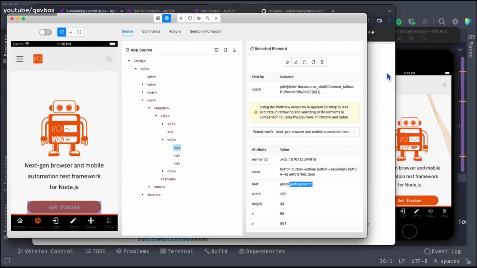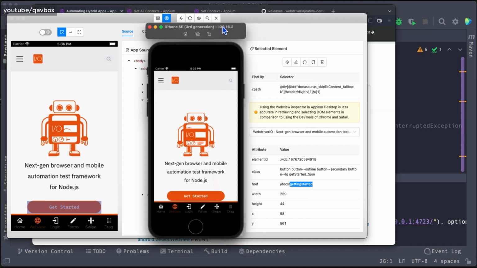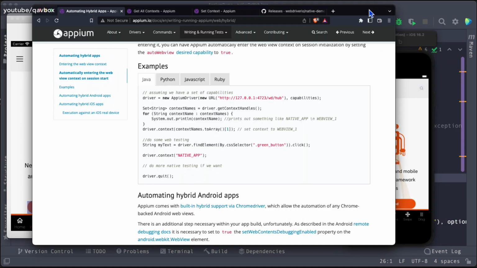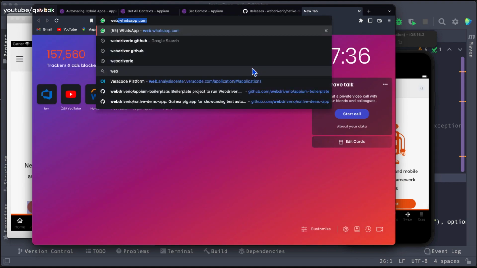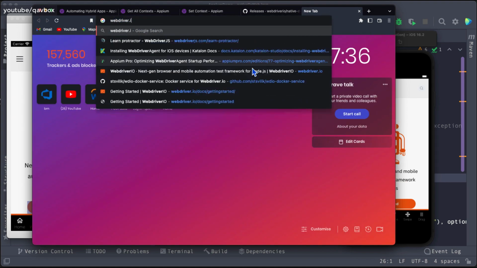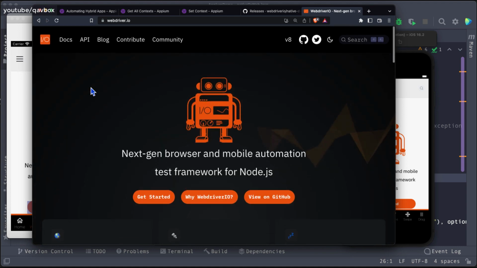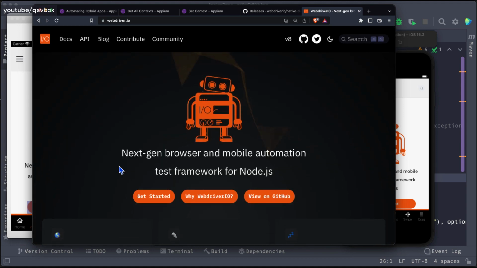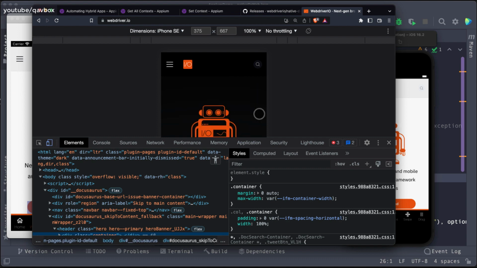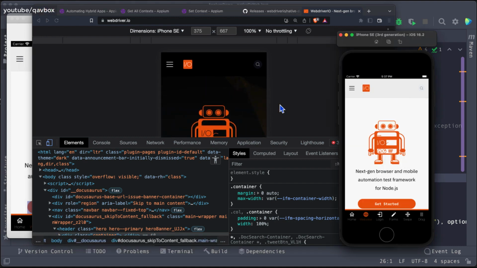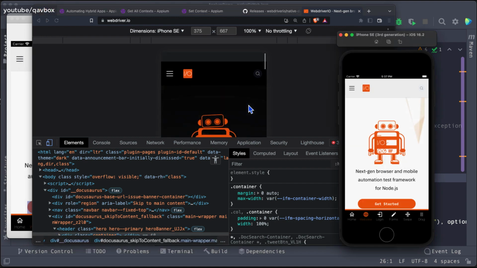I'll prove this. Now see this particular view, the web view. Whatever this content is, this is actually the WebDriver.io website. I'll show you that, WebDriver.io, and you will see this. Now let me go to the mobile mode, and it should look exactly the same. You can see this is dark mode, but you can make it a light mode as well. Now it is pretty similar to what you are getting.